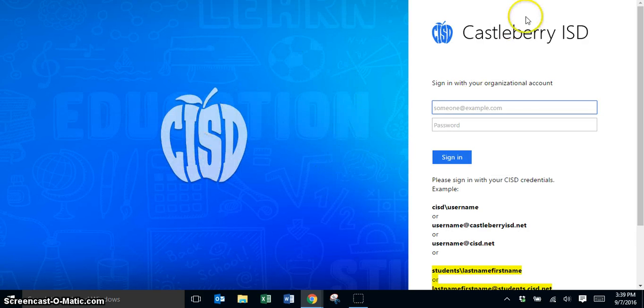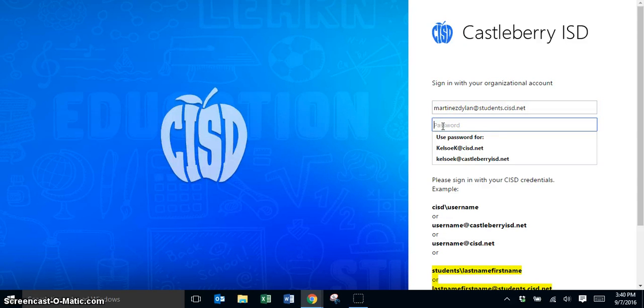Here you are redirected to the Castleberry ISD organizational page, and once again you will type in your email, which is your last name, first name, at students with an S dot CISD dot net, and then you will enter your password. Your password is the same password you use to log on to your netbook. It's also the same number that you use when you go through the lunch line, and then you'll click on sign in.